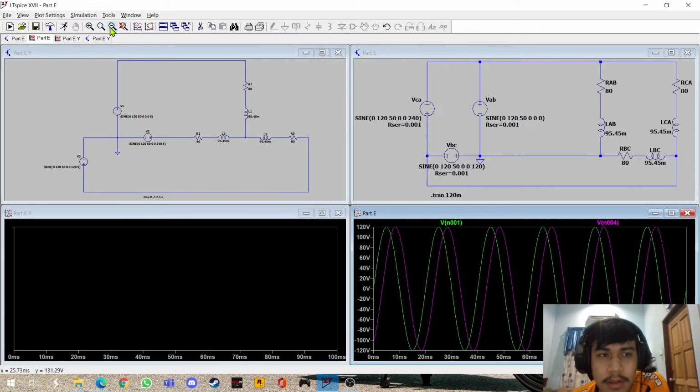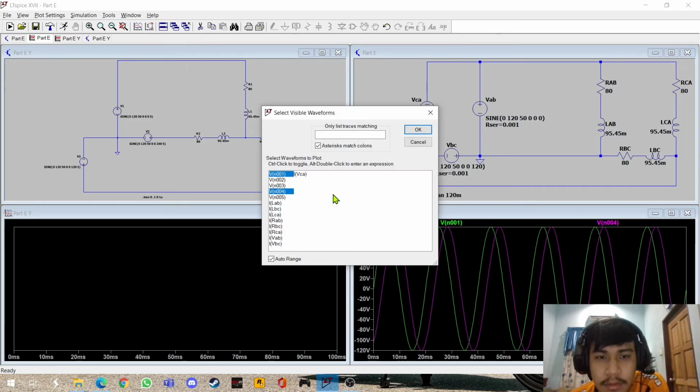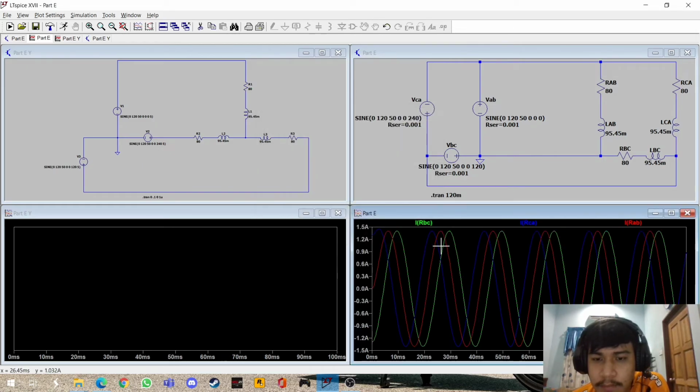And we can find the current graph. I choose RAB, RBC, and RCA. I choose OK. Okay, this is the current graph that we can see, and it's similar. The three sine waves have the same height, and this is the current graph for this delta connection.